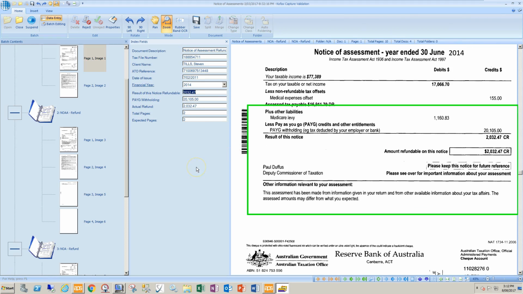And Kofax will automatically stop on index fields that predominantly contain currency amounts. The green box indicates to us that it is very confident that for the result of the notice refundable, it was able to capture the data at quite a high accuracy. However, it could be wrong. It could still have a green box and the data could be incorrect. So we automatically stop on values that we believe are quite important.